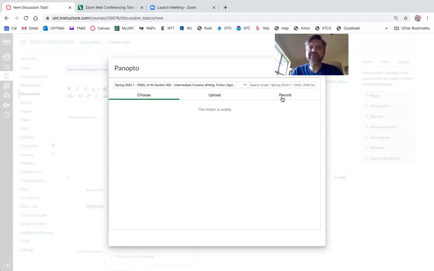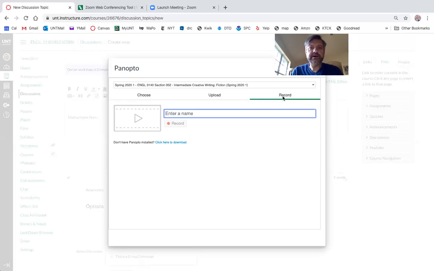But if you haven't used Panopto before, it's not really that complicated. It's a little less intuitive maybe than Zoom, but you'll figure it out.